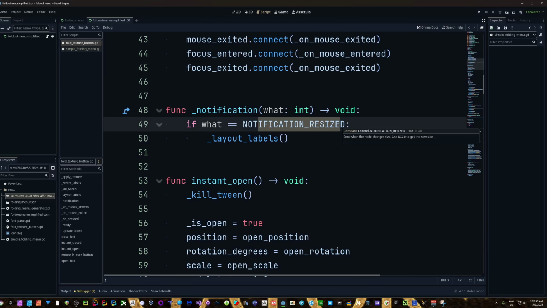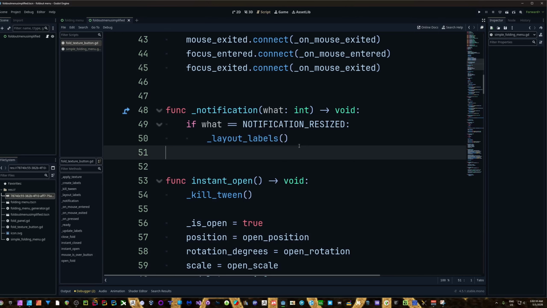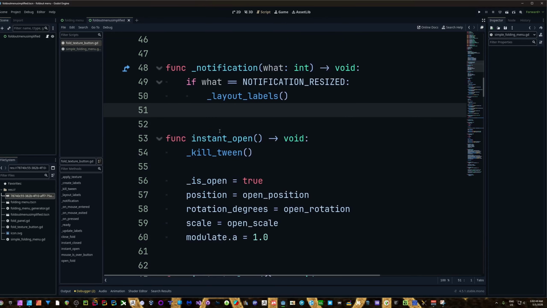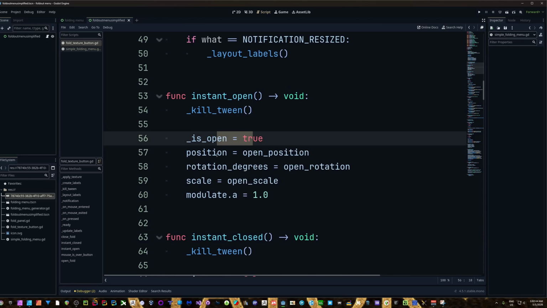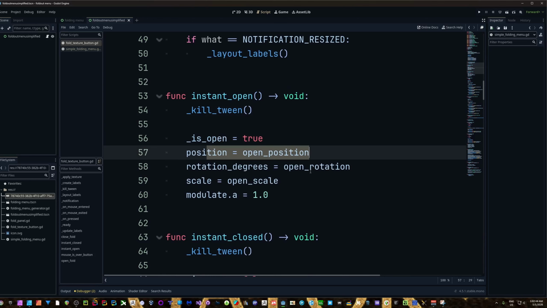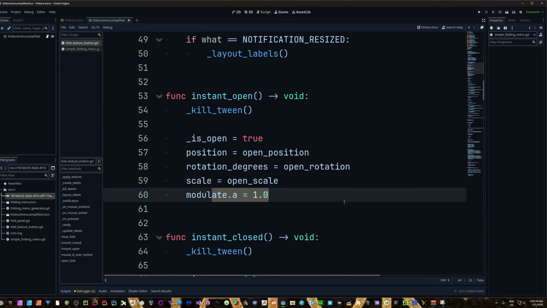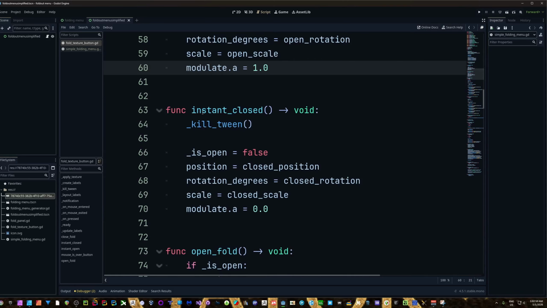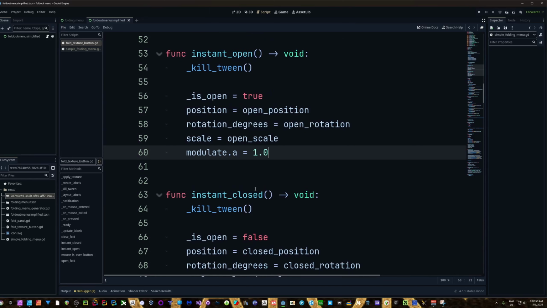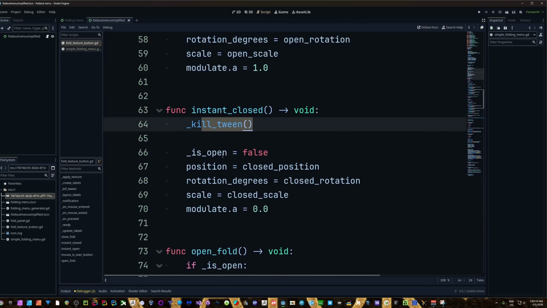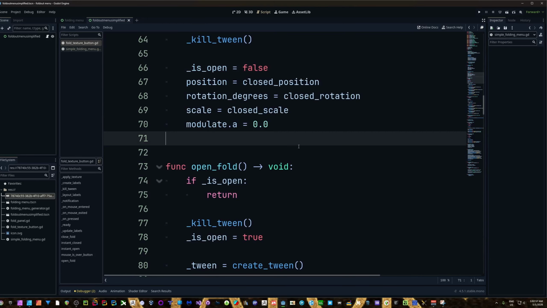Notifications, we're checking to see if things get resized. If so, we call layout labels, which is going to adjust the position of everything. Instant open is going to instantly kill our tween, set our is open to true, and set our position, rotation, scales, modulate, and all that. Instant close, same thing. Kill the tween, is open to false, and set everything again.